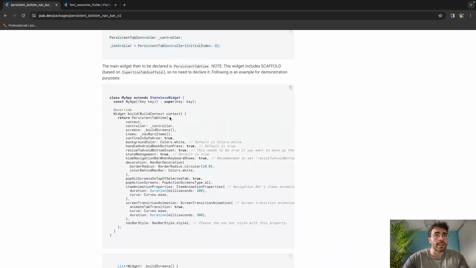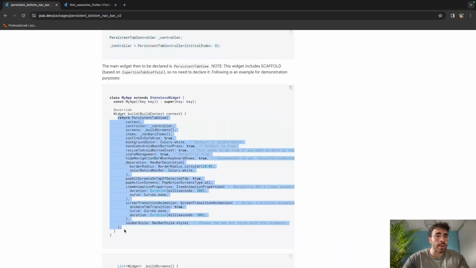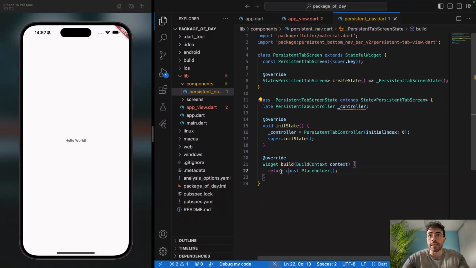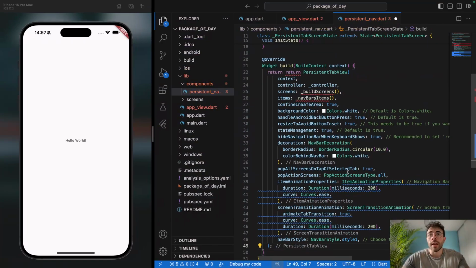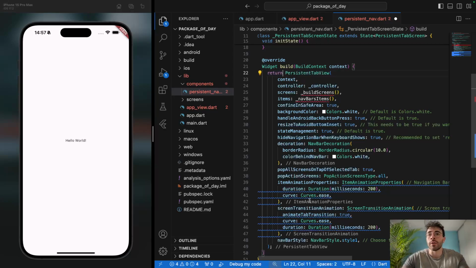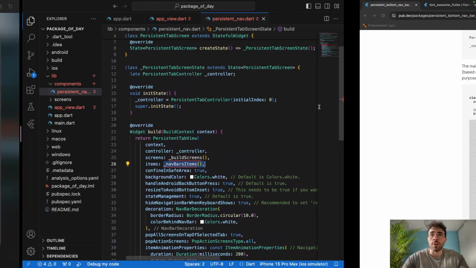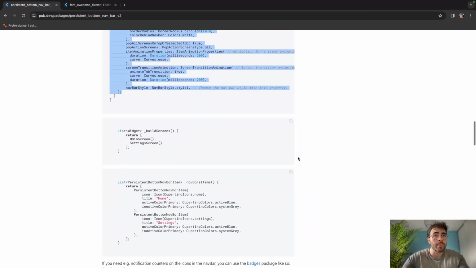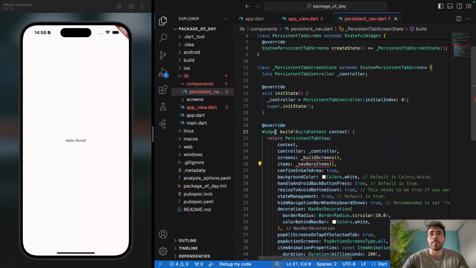Well, this is the persistent tab view. So what we can do is copy the entire thing, the entire thing under the return, and just paste that here, okay? Into our build function, okay? And you'd see that there are some methods that we need in order for it to work, right? The build screen and the navbar items, okay? And so if we navigate back to the package, you'd see here we have the build screens and the navbar items. So I can take build screen, okay, which is simply a list, all right?